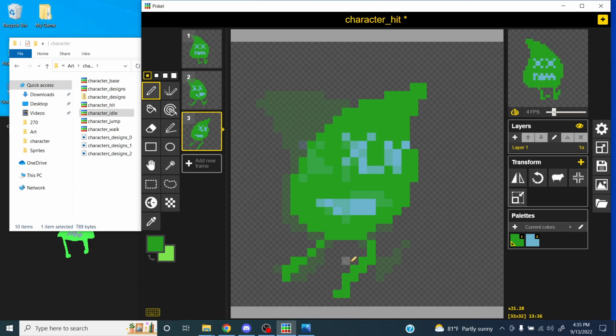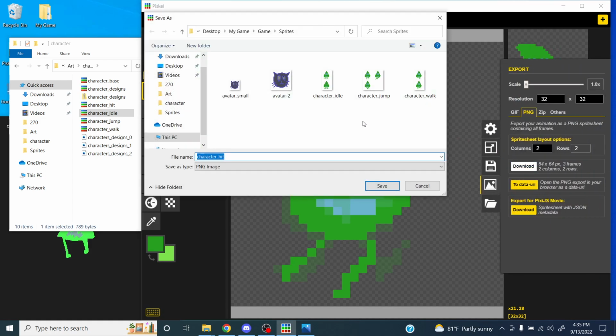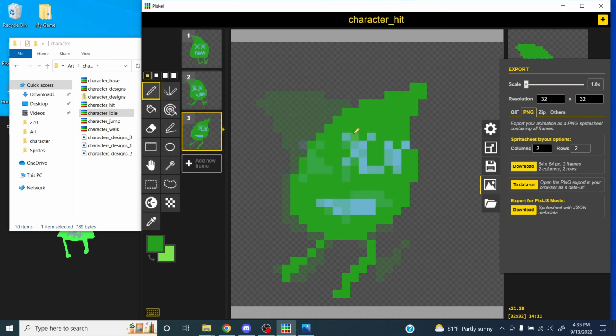Okay, good enough. Looks kind of weird, but we want to just move on to the next part. So that's my hit animation. So I saved that. I'm going to export it. So I'm going to go to export and download. And here's my character hits. I'm going to click save. And so now I've got all the animations that I want.